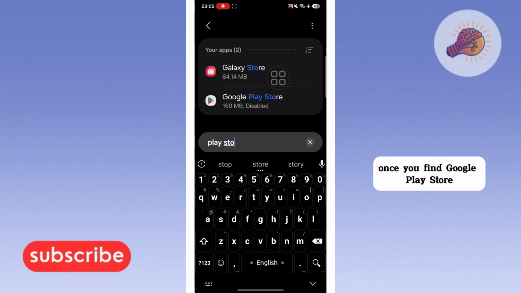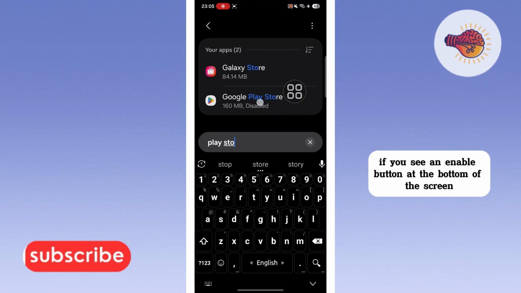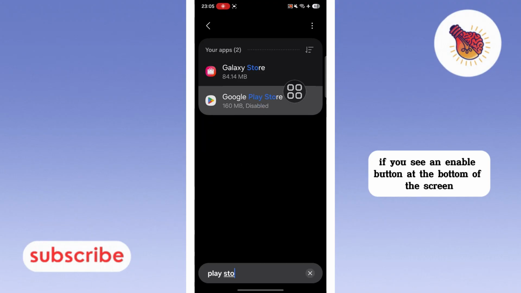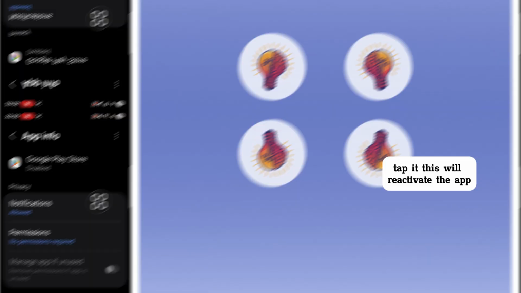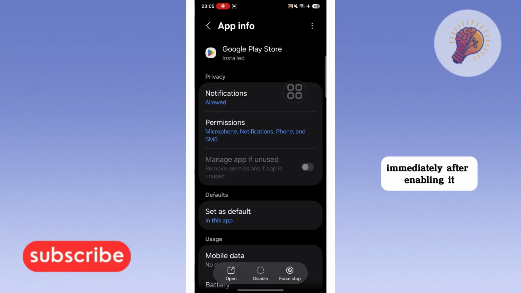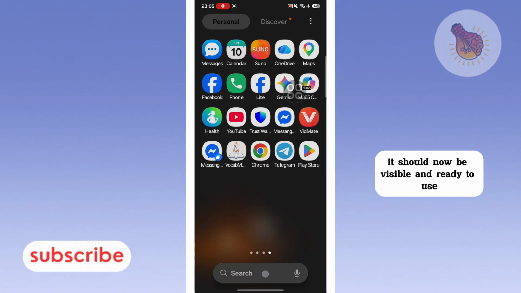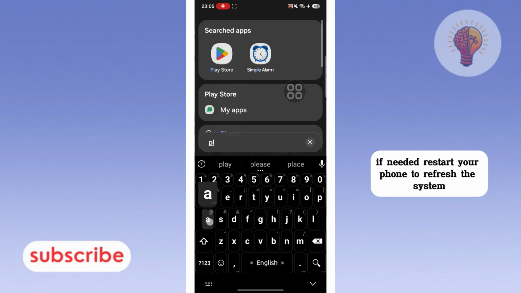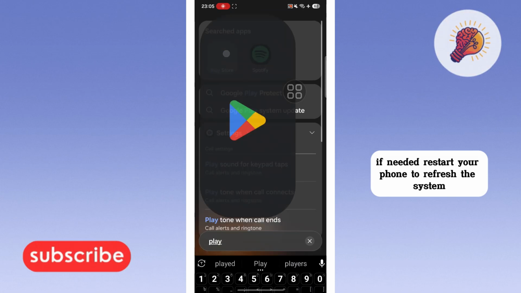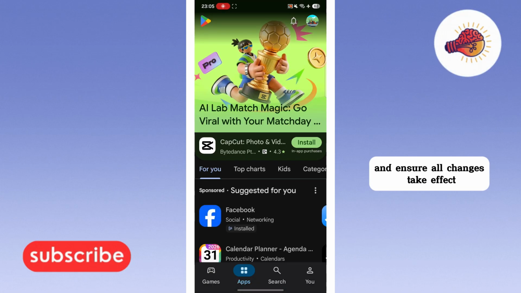Once you find Google Play Store, open it. If you see an Enable button at the bottom of the screen, tap it. This will reactivate the app immediately. After enabling it, return to your home screen or app drawer and search for the Google Play Store. It should now be visible and ready to use. If needed, restart your phone to refresh the system and ensure all changes take effect.